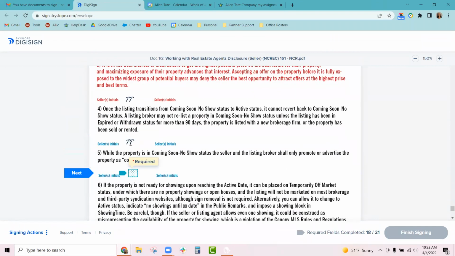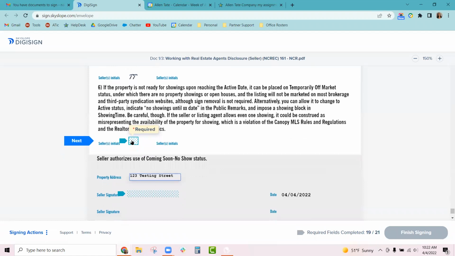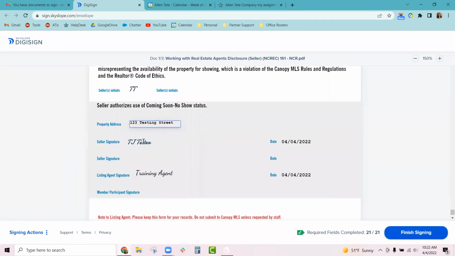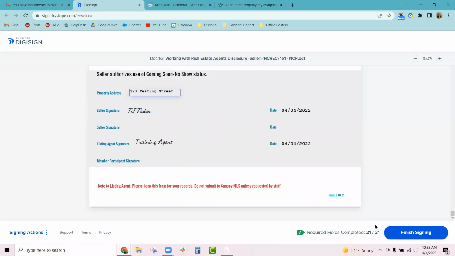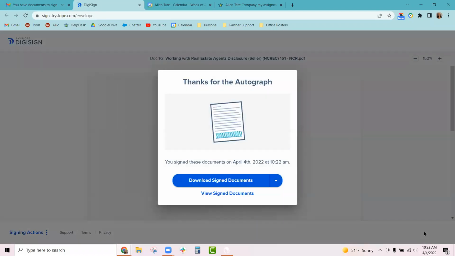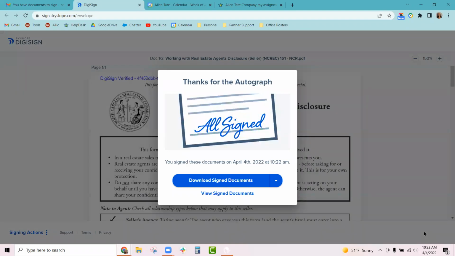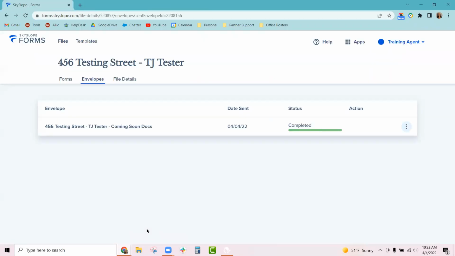I'm just going to do this. Here we go. Now I have my 21 out of 21. I'm going to finish signing. This will send an email to both the client and yourself that your envelope is completed. They can download their signed documents for their own record as well. But now we can see here my envelope is completed. So we have our signed paperwork. We're ready to submit it to the company, let them know, and make sure all of our paperwork is in order for this.